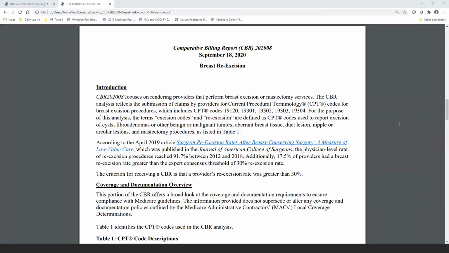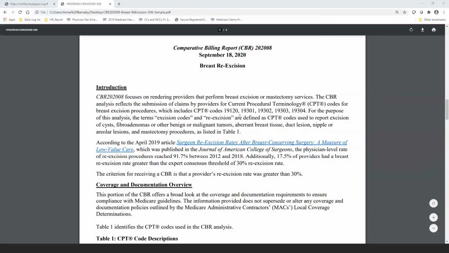We start, of course, with the introduction. The introduction is a brief explanation of the specific clinical area addressed in the CBR. In this case, of course, it is breast re-excision procedures. You can see here information from the Journal of the American College of Surgeons that discusses the rate of re-excision procedures in recent years. The introduction also contains the criteria for receiving a CBR.